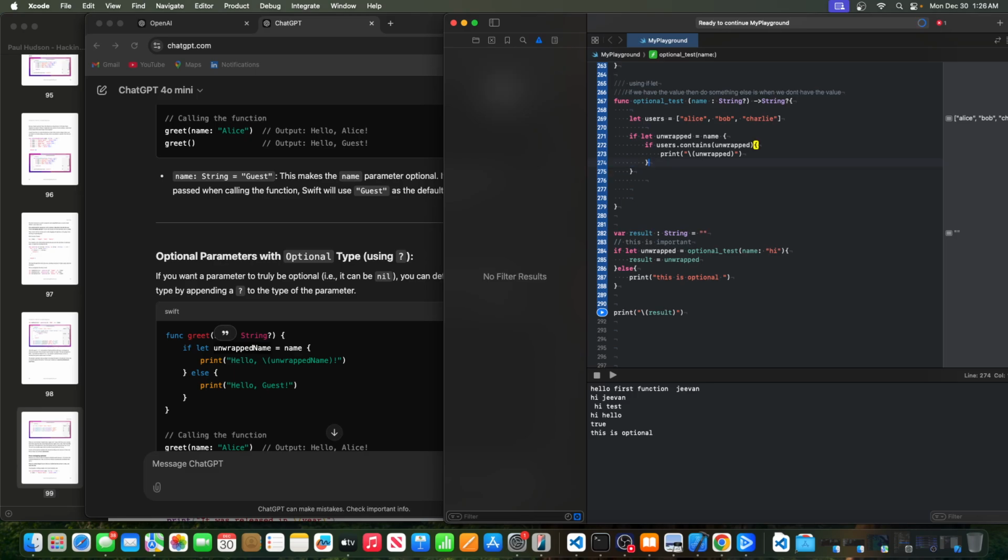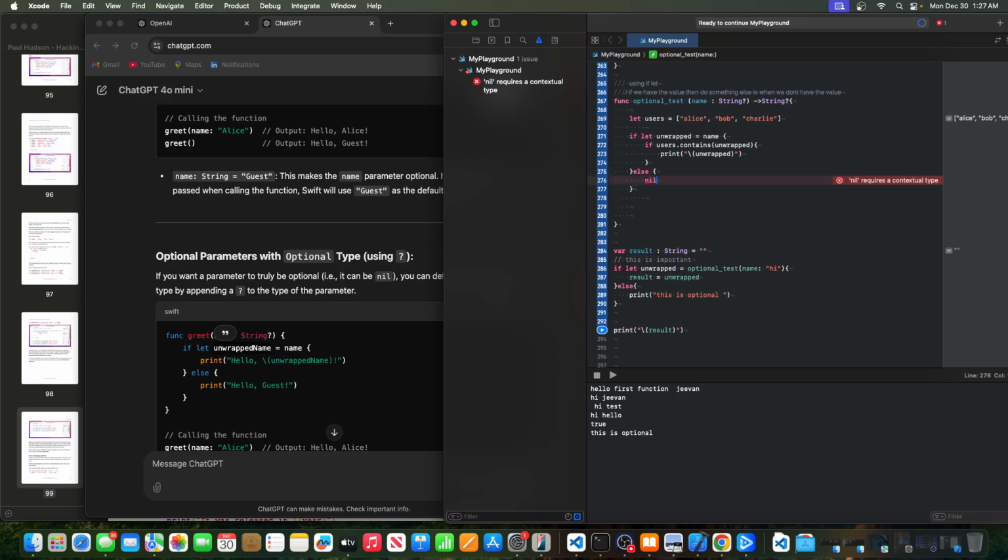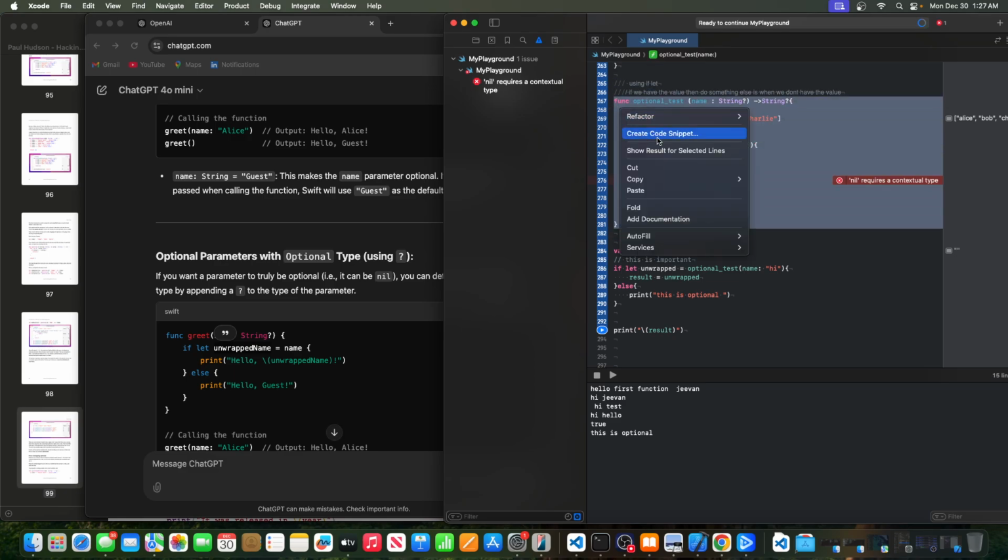Then just come out here and say, you know what, return. Nil requires a contextual type. What is this error I'm getting? We are just getting unwrap. Let's check it.